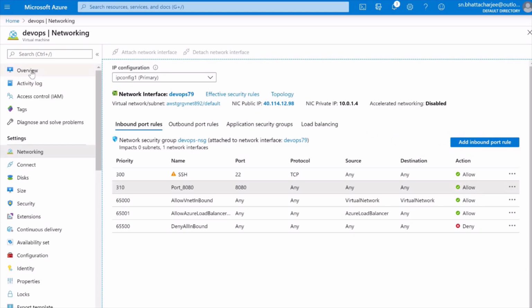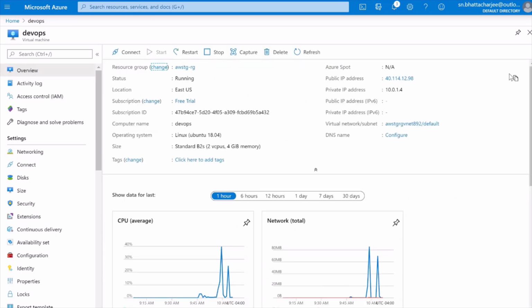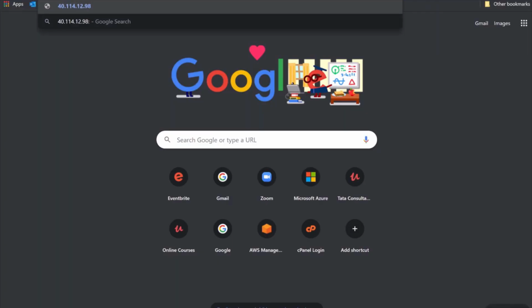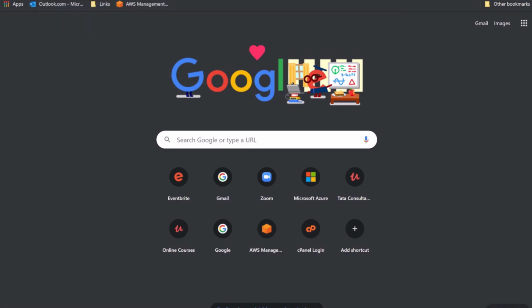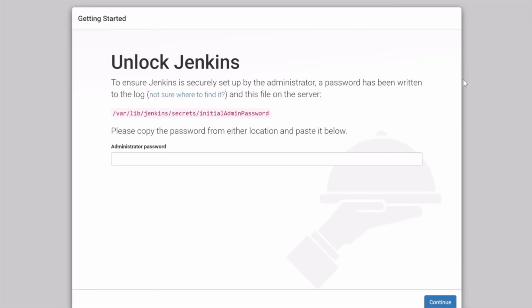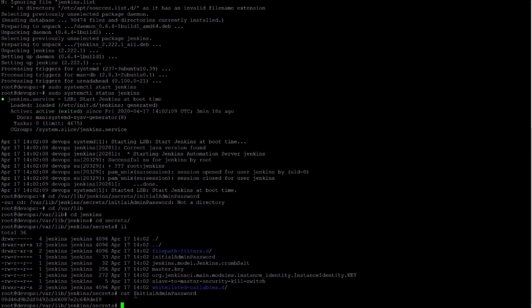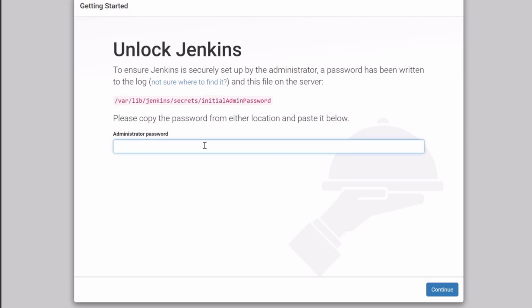Now let's go back to our browser and check whether we are able to get our Jenkins or not. Copy the public IP from here, of your virtual system, paste it in your browser and add :8080. Here is our Jenkins. To find the password, let's go to this location. Copy this location. As you see, inside this initialAdminPassword file, we have this password. So you have to copy it and paste it here.